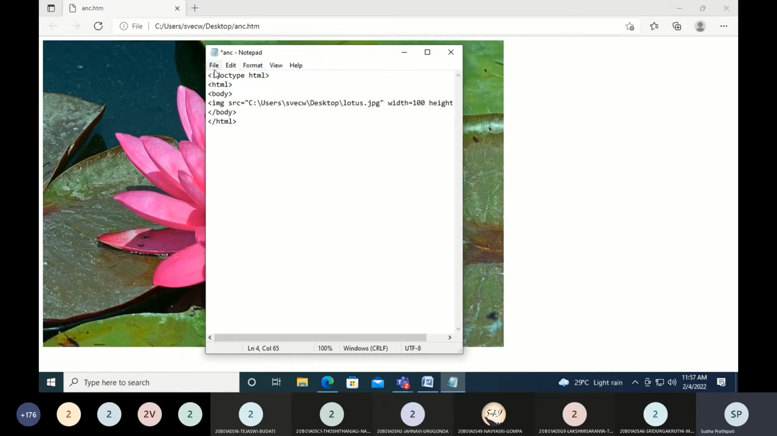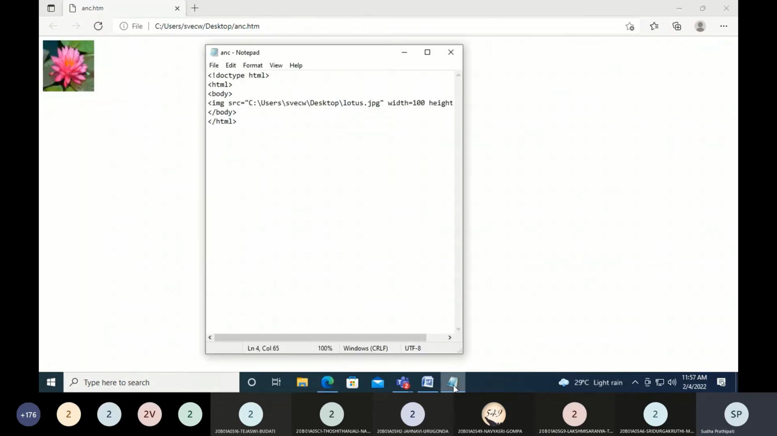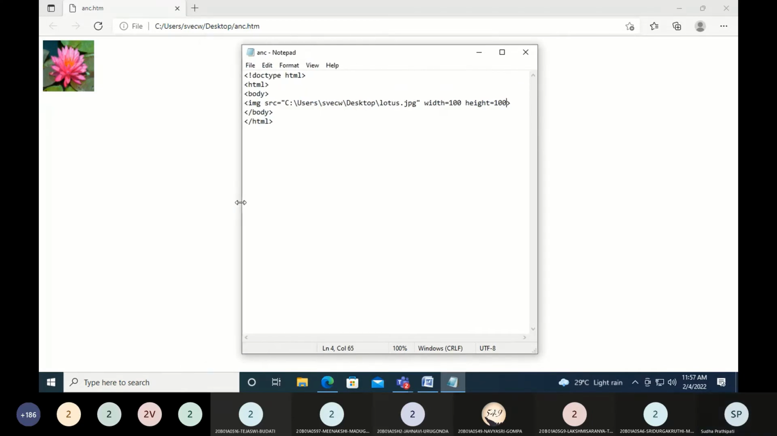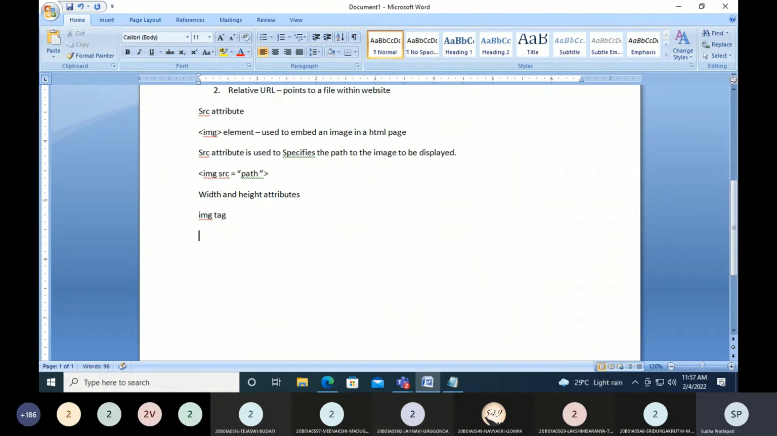Let me save this and refresh this. As I refreshed, you can see the size reduced, right? Did you make it out, like the size has reduced? Yes, ma'am. Are you following, girls? Yes, ma'am. Okay. Now let us see another attribute that you can give in the image tag itself, which is nothing but the alt attribute. This is the next attribute that we'll be looking at in the image tag.